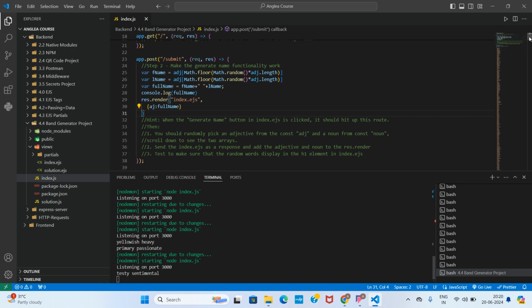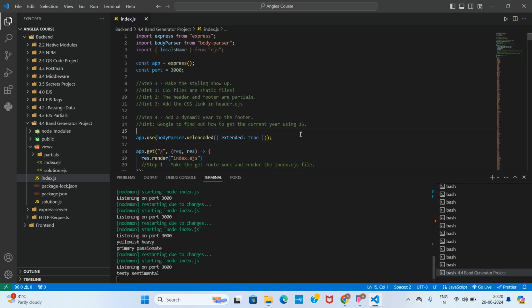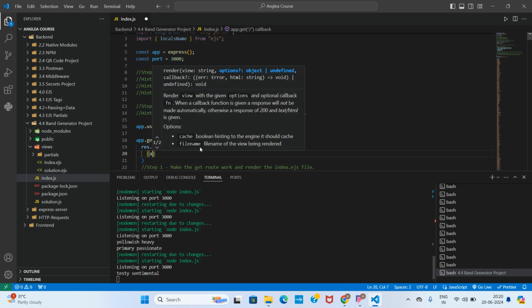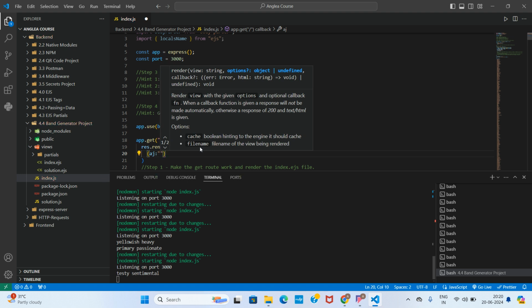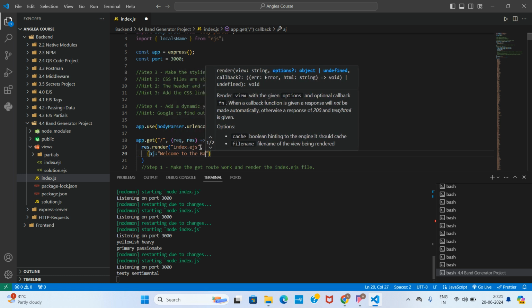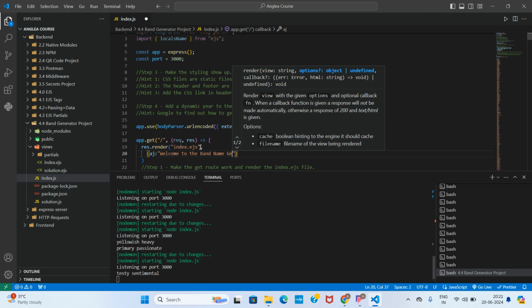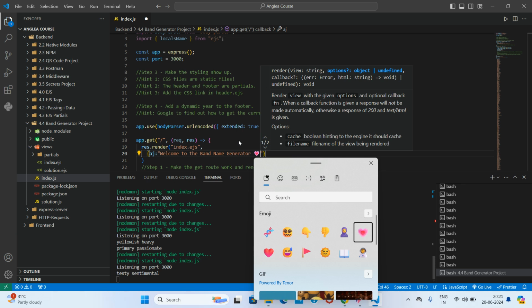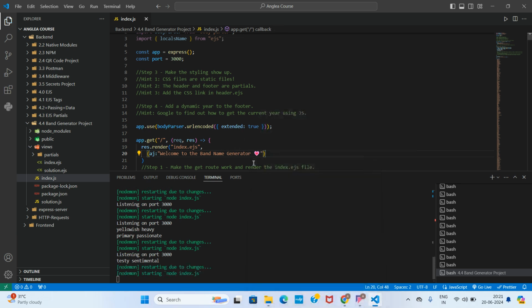And if we want to avoid getting any error, we need to do a thing over here. That is, we need to pass the same thing as well. That is adj, and we're going to say, welcome to the band name generator, and we're going to use an emoji. What do you think? This looks good, right?